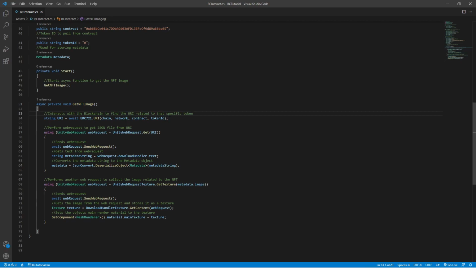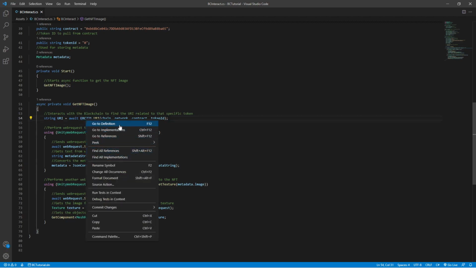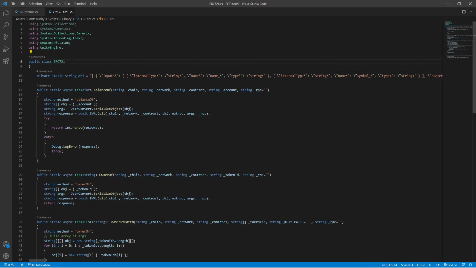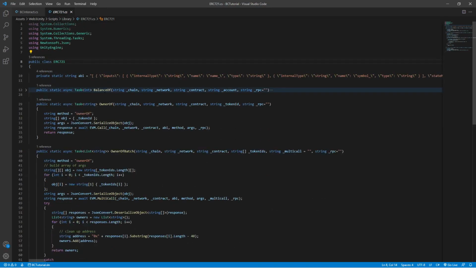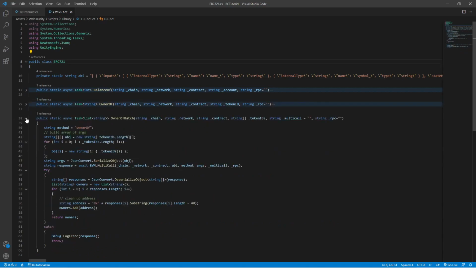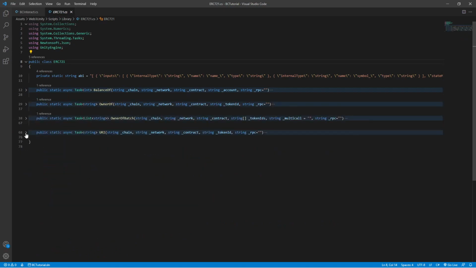This will be used to pull the URI off chain and load it, and then load the image from that. This first function is the await call to the ERC721 and Ethereum Virtual Machine. And this is just a definition Web3 Unity has for it. They include a few functions already, which are balanceOf, ownerOfBatch, and the URI, which is the one we'll be using here. You can extend this, which I'll be showing you how to do in a future video, but for now, we just need to get the URI one.